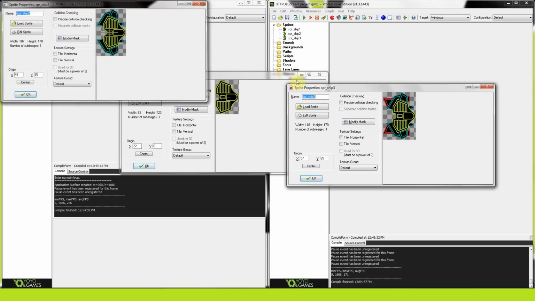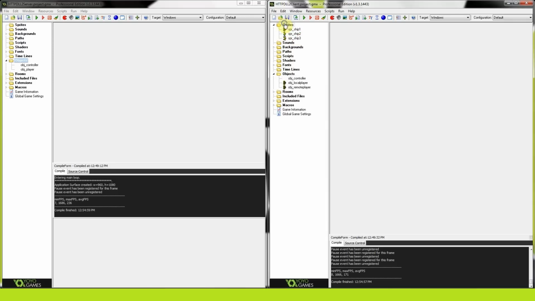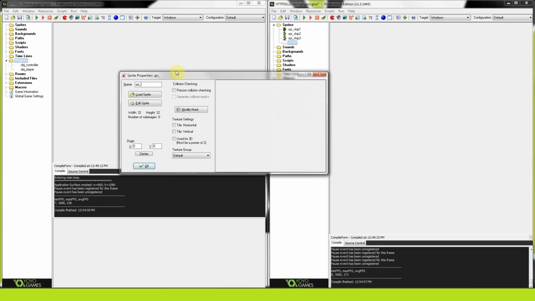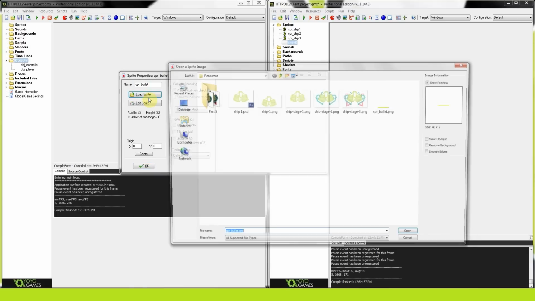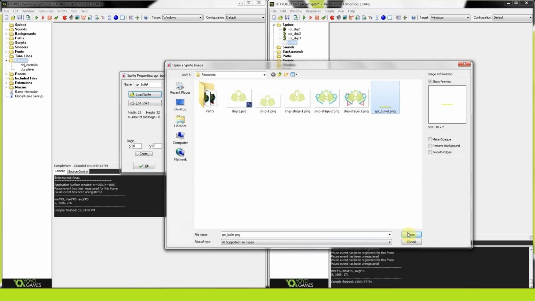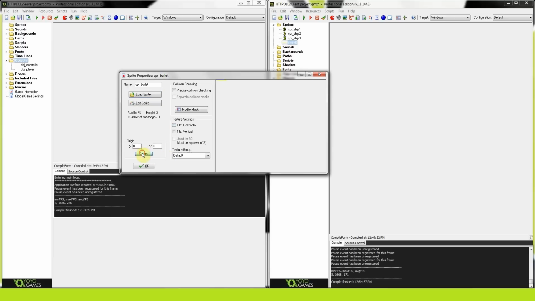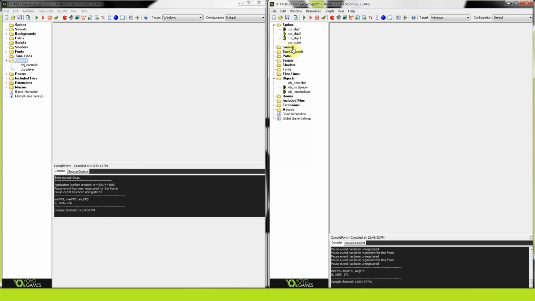So what I want to do first is add a sprite bullet. Create a sprite here, SPR bullet. Load in a sprite here in my resources, there it is. It's going to have an origin of 2 and 1, so it's way to the left. Okay, so that's good, we got our sprite bullet.